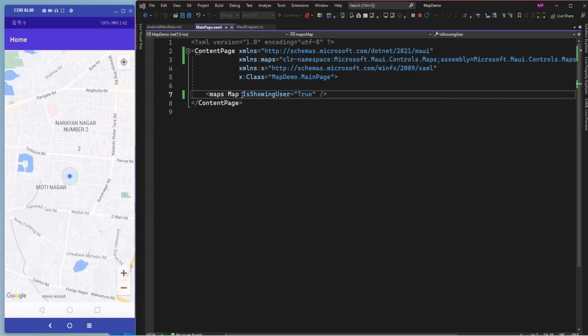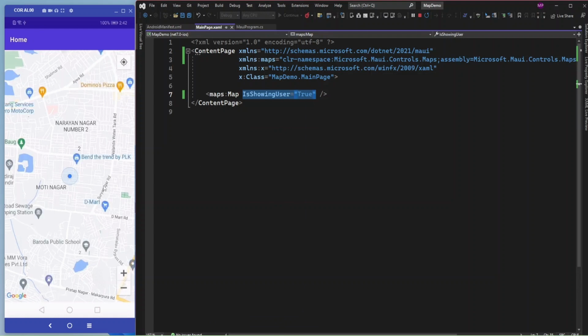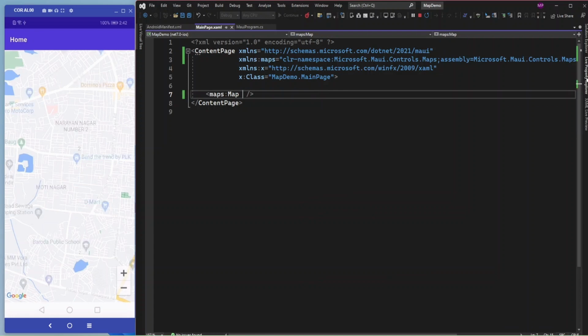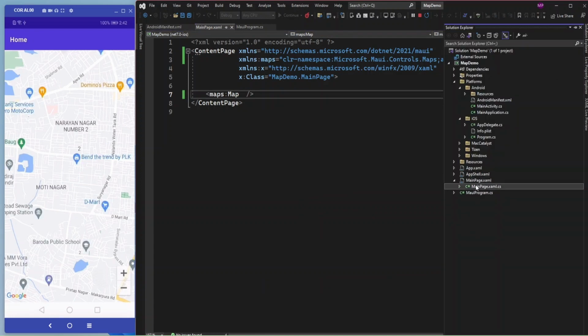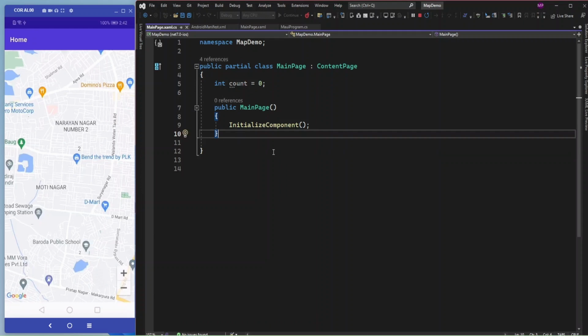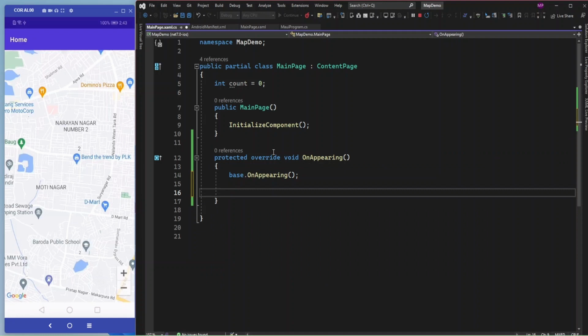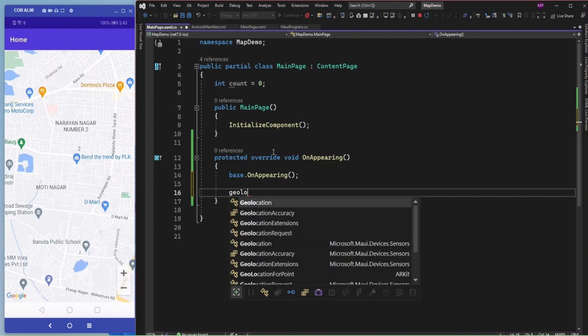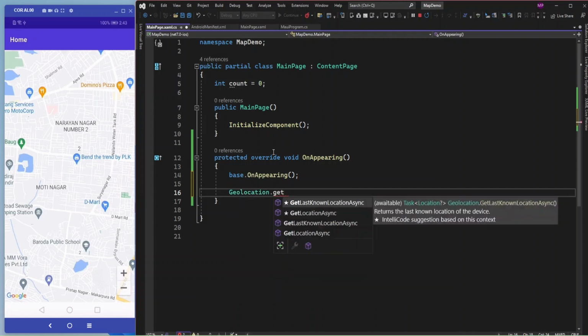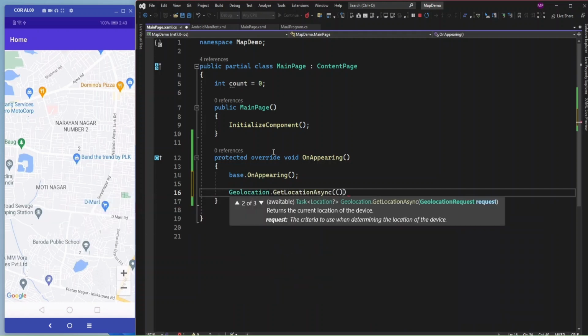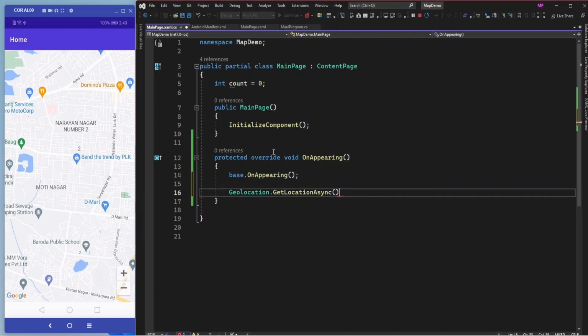Okay, and instead of using this property, if you want to manually navigate to a particular location, then you can do that another way. Let me remove this line, and here in MainPage.xaml.cs, I'm going to add code in the OnAppearing method. You can use Geolocation.GetLocationAsync. In that you just need to pass a GeolocationRequest.